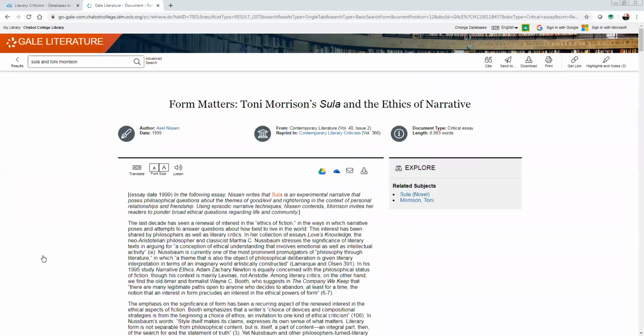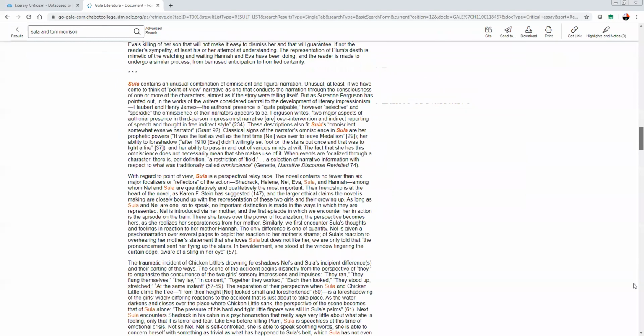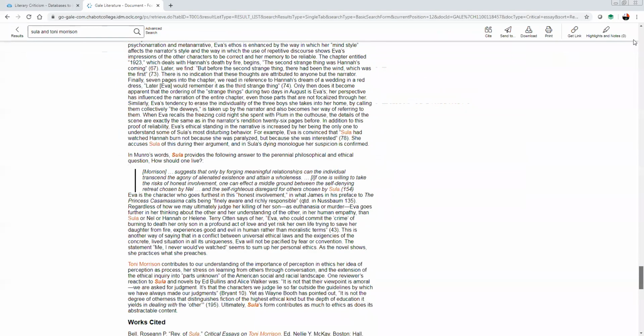Most literary criticisms will be essays, usually published in a scholarly journal. Sometimes they may be chapters in books. And so the document type it gives is called critical essay, and it's coming from volume 366 of Contemporary Literary Criticism, but where it's reprinted from is actually the journal Contemporary Literature, volume 20, issue 2. And down below is our entire criticism.